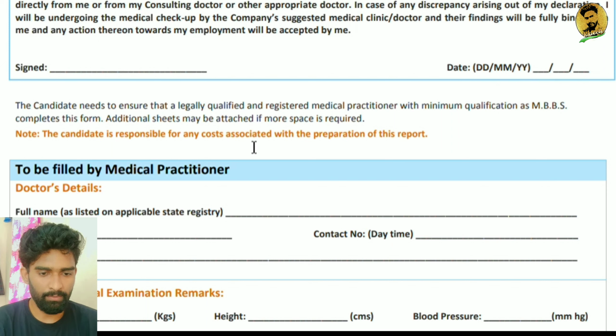And friends, you can see below what is written. It is very important, so I will read it and tell you. It is written here that the candidate needs to ensure that a legally qualified and registered medical practitioner with minimum qualification as MBBS. So this tells you that the doctor by whom your medical certificate is being made should be registered, should be an MBBS, and should also be a medical practitioner. You should check all this when you go to the doctor to get the medical done.